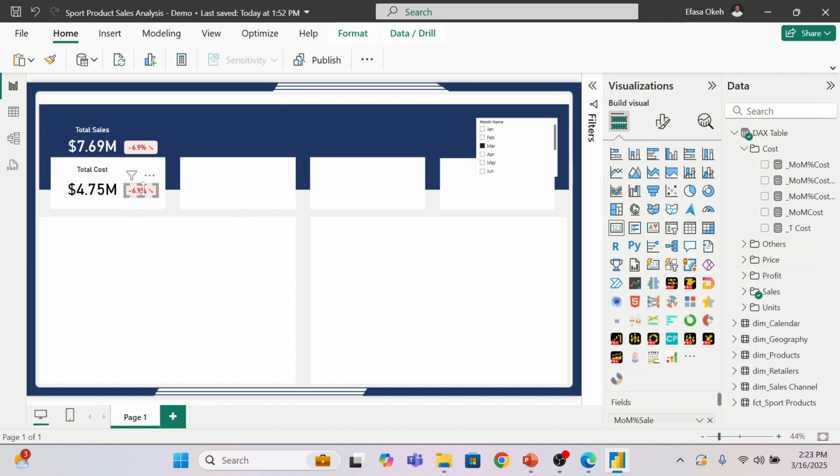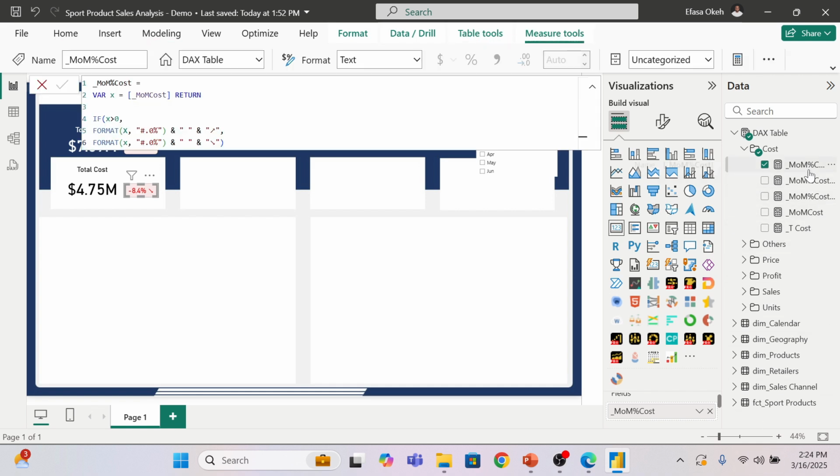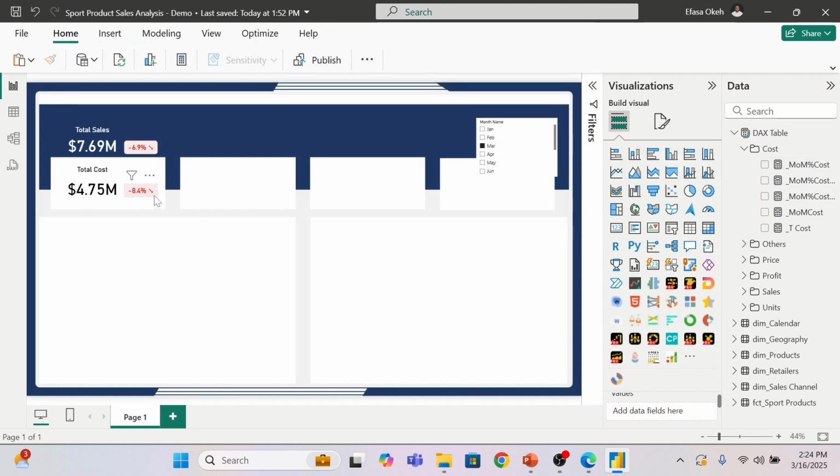So this is no longer looking at sales, it's looking at cost. So I'll remove the month on month percent, that sales percent, and replace that with cost. So this is actually looking at cost, right? That's the month on month percent cost. So everything we've done for the sales, we need to do it for the cost.